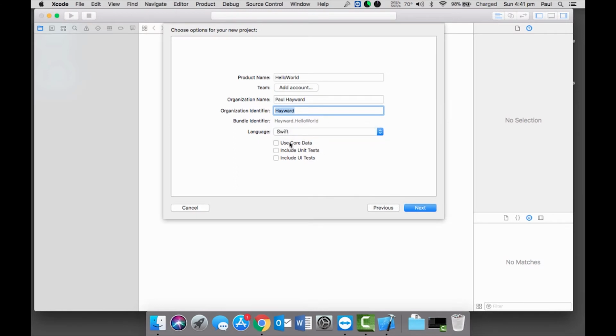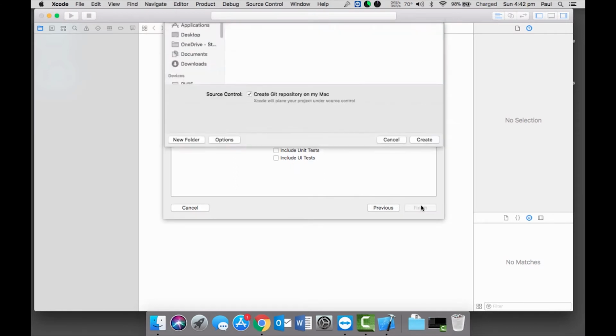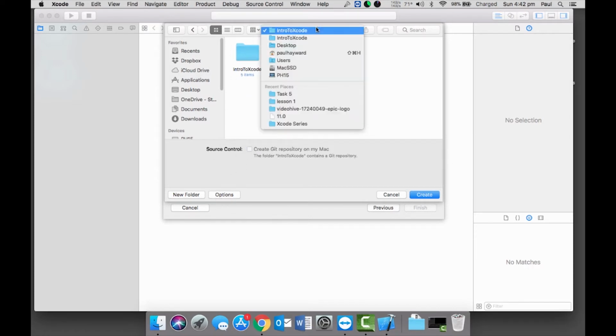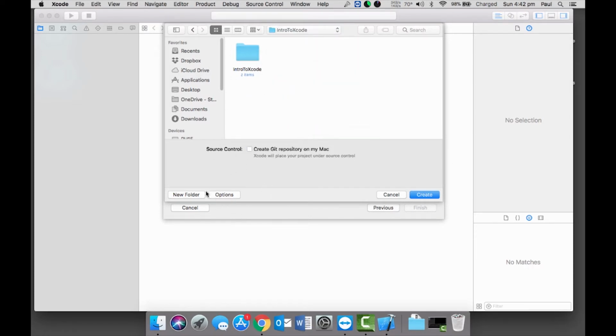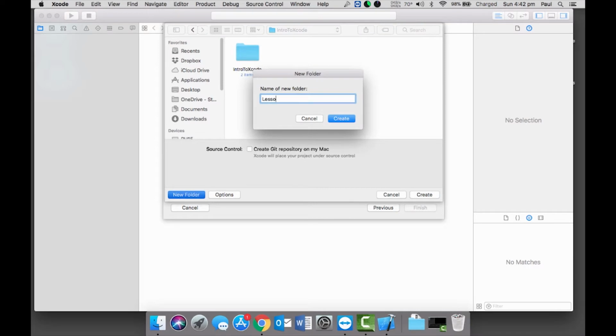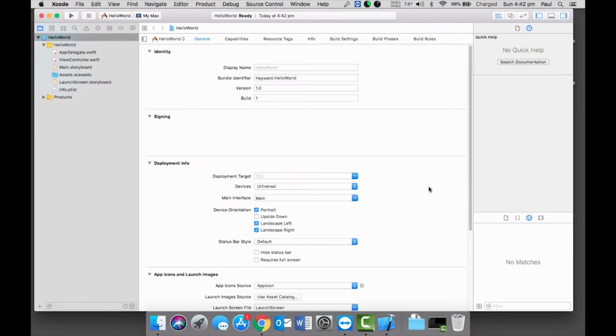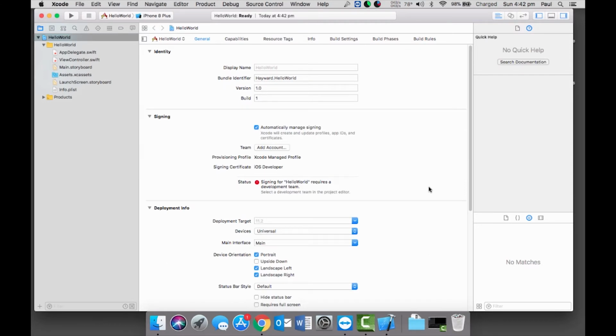And make sure it's on Swift. These are all unticked, and go next. Okay, and I'm going to save this to... I'll save it here. I might actually call this Lesson 2. And I'll create it there. Cool, save yours wherever you like, somewhere you can get back to if you need it.